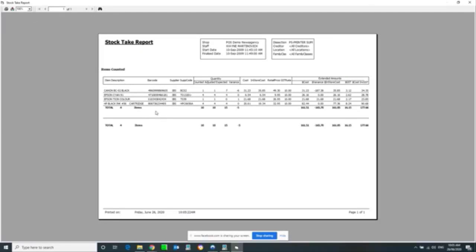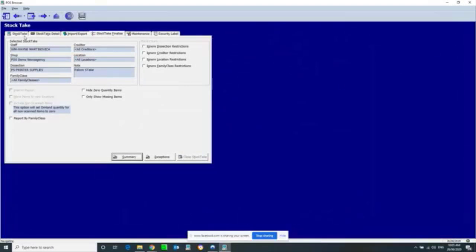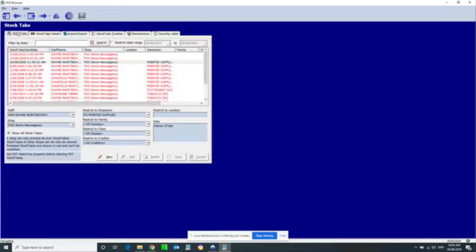I'll explain this report a little bit more as well once we do an actual stock take. So I've got two drinks here that I'm going to use as an example as a stock take. I didn't want to bore you with scanning hundreds of items in an actual shop. So we go back to the stock take tab here. To create a new stock take, we simply click new at the bottom here.